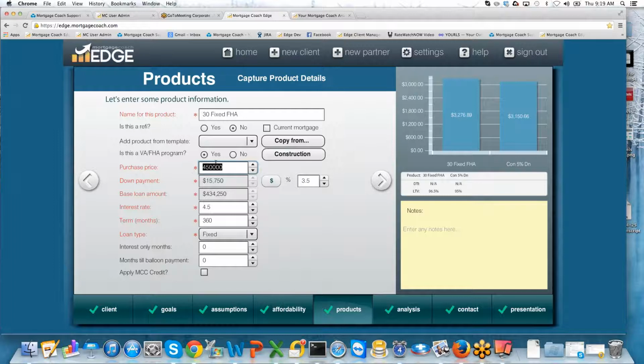Now, the purchase price already filled in for me because I had entered it back in the assumptions area. But I did make sure to go ahead and enter my down payment in the form of a percentage. And you can toggle between percent and dollar amount using this button right here. So you can see I can jump over and enter it as dollars, or I can jump back and enter it as percentages. So I'll put in my 3.5% there.